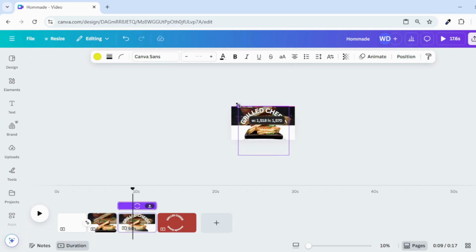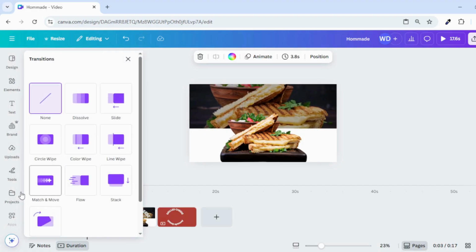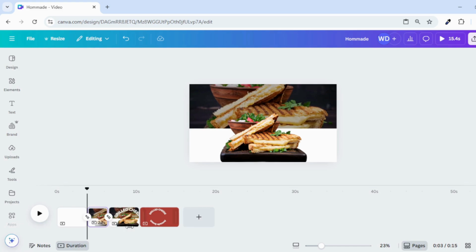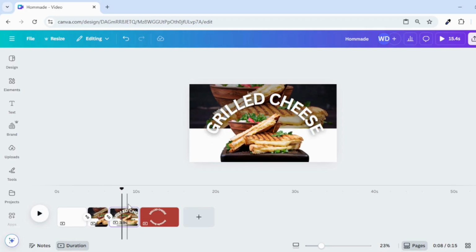And make in this way so that text will come. Increase zoom size. Now click on page animation, match and move, increase duration. Now you can play. It will work like this.